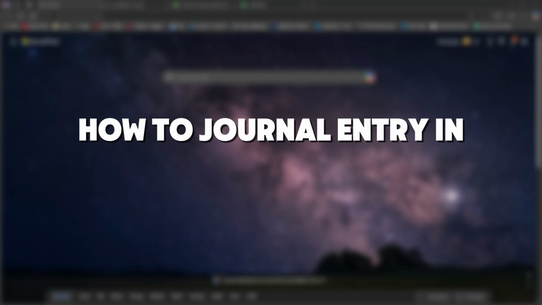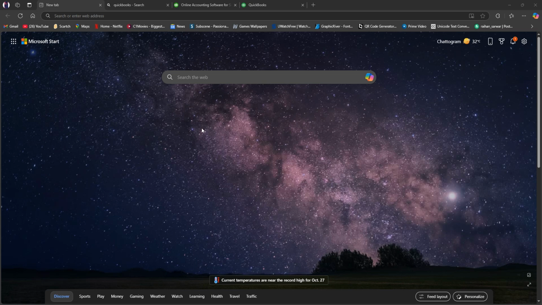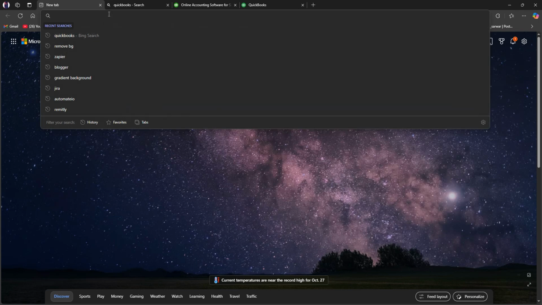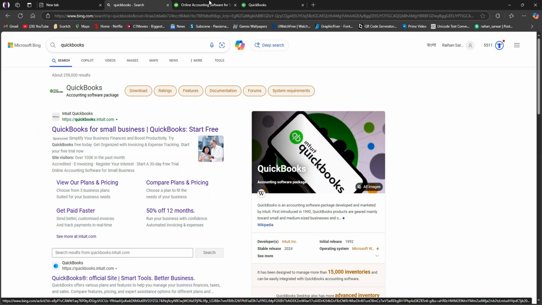So here's how to do journal entry in QuickBooks Online. First of all, open up your browser and search for QuickBooks. After that, click on the first link in the results. This will take you to the QuickBooks official website.